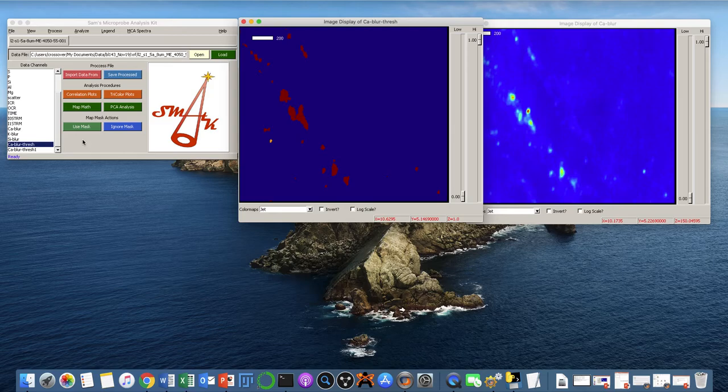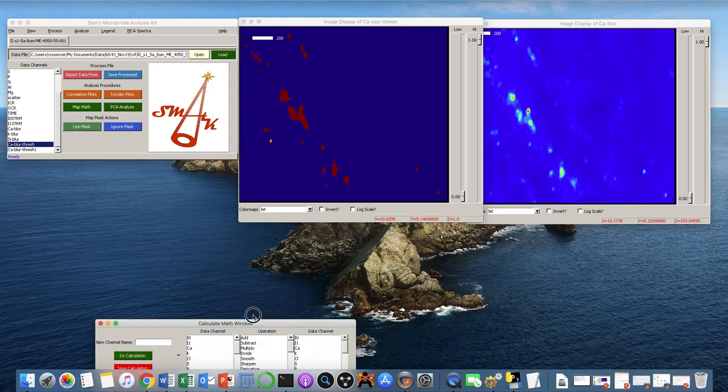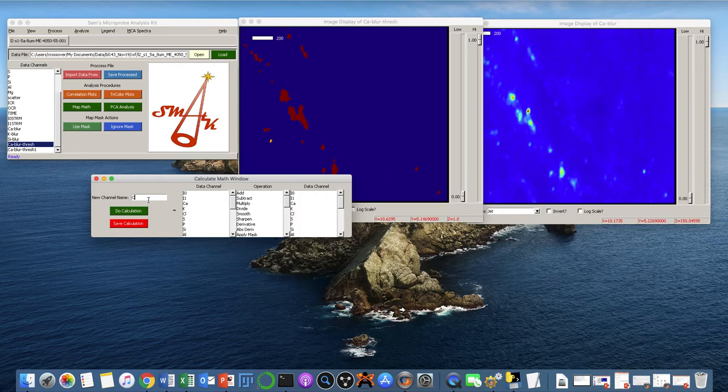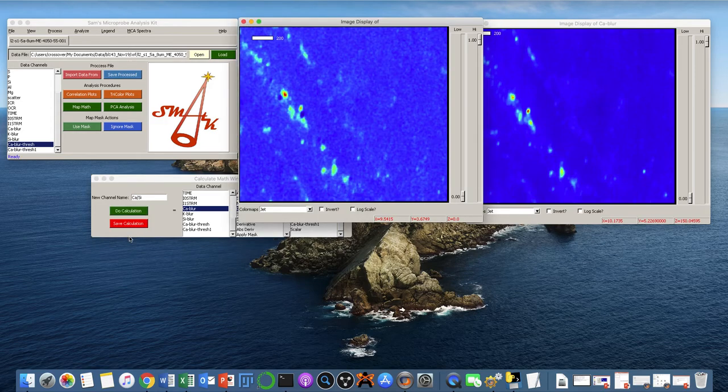So what I'm going to do first is use MapMath to make a new channel that gives the ratio of calcium to silicon. I'm going to go down here and take calcium, divide it by silicon, do this calculation and save it. Now I have my new channel, which is shown here.